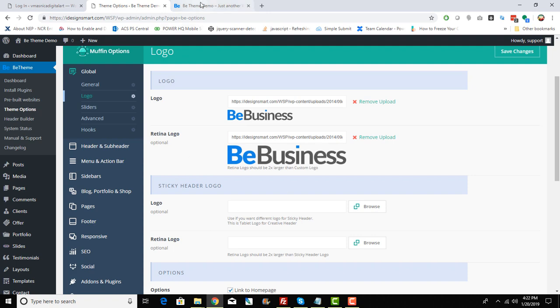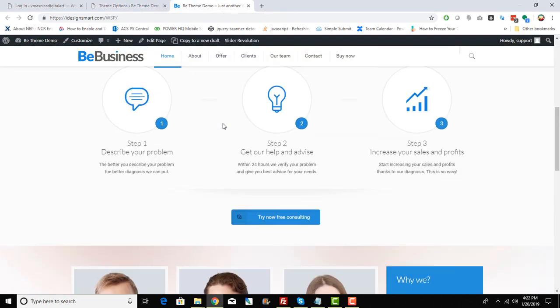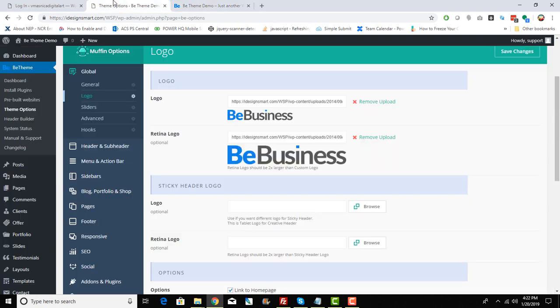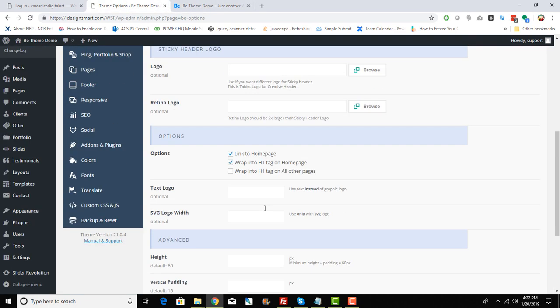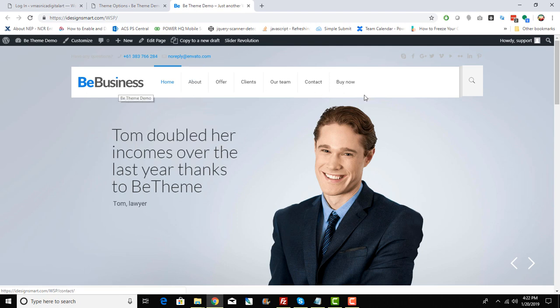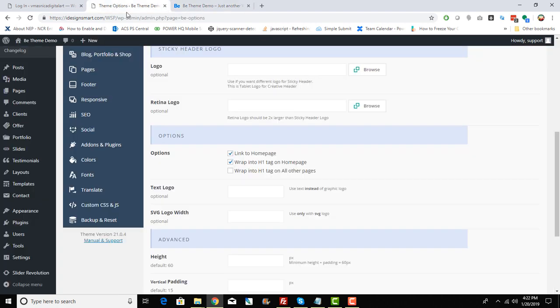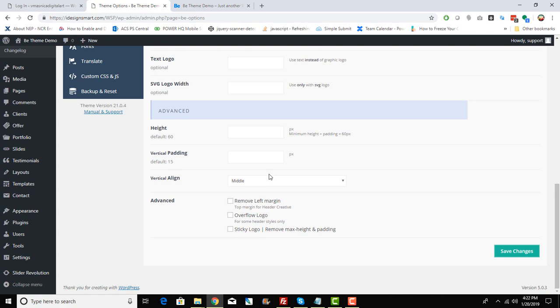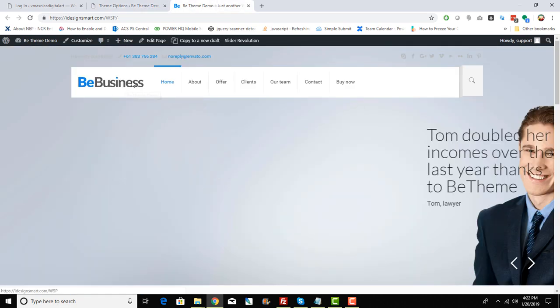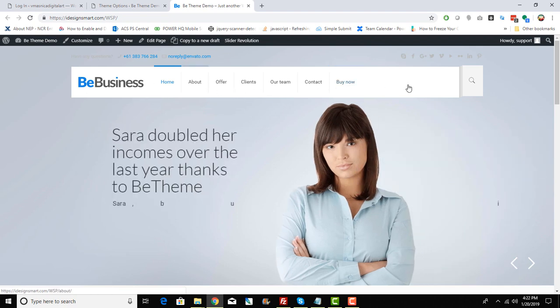A sticky header, when you scroll down, you still see that the header stays up there with the menu options. So if you want to display a different logo over here, you will be uploading a new logo in the sticky header logo. And in the options, link to homepage is, for example, if I go to the about page and click on the logo, it'll bring me back to the home page. So that is pretty much what you need to know about changing the logos. Next we'll talk about the menu.